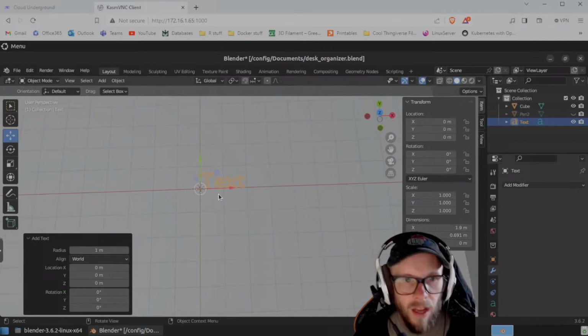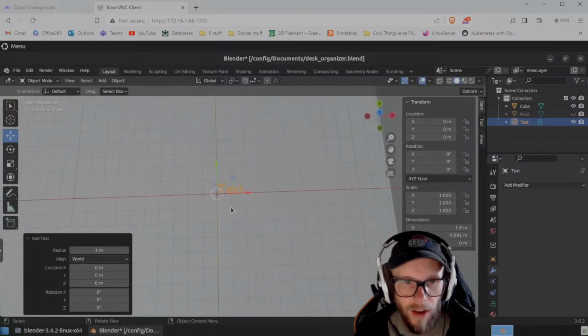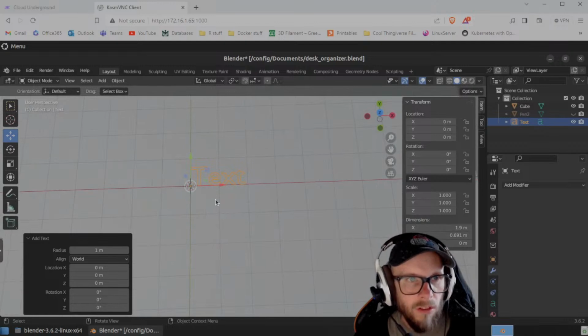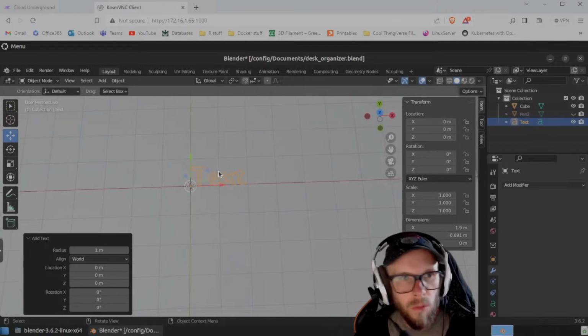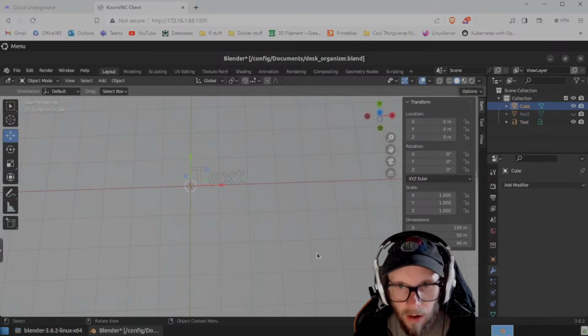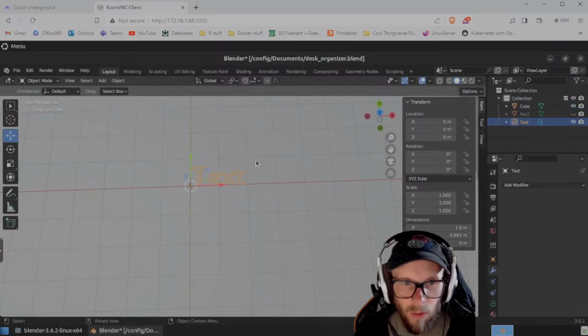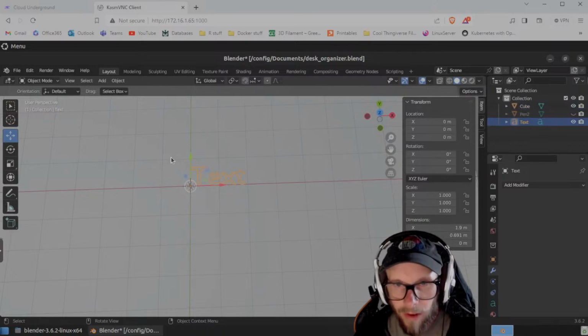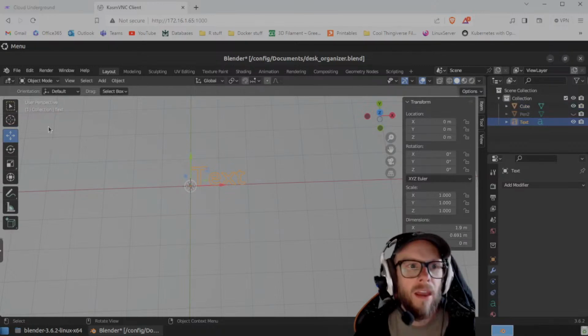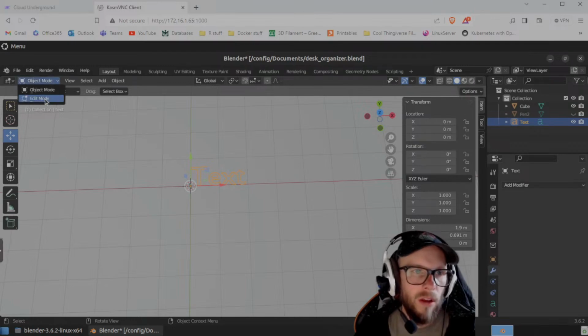So let's go ahead and modify this text so that it says something useful. The way that you edit text in Blender is simply, if we click anywhere here, then we're going to select our organizer, right? But if we click on the text, then we select our text. So you have to select your text, and then you can go up to edit mode.